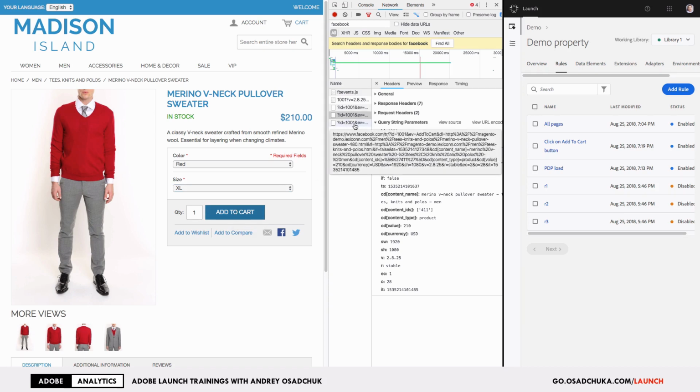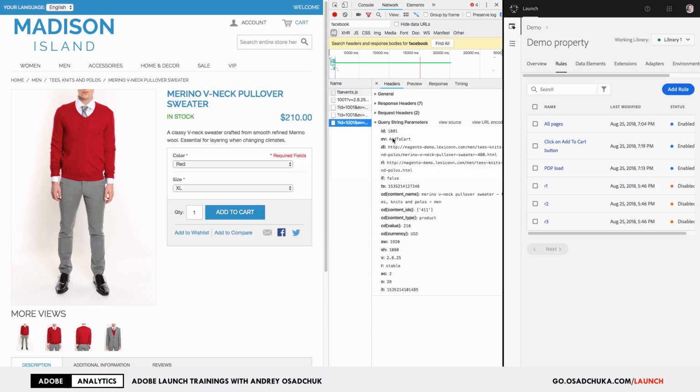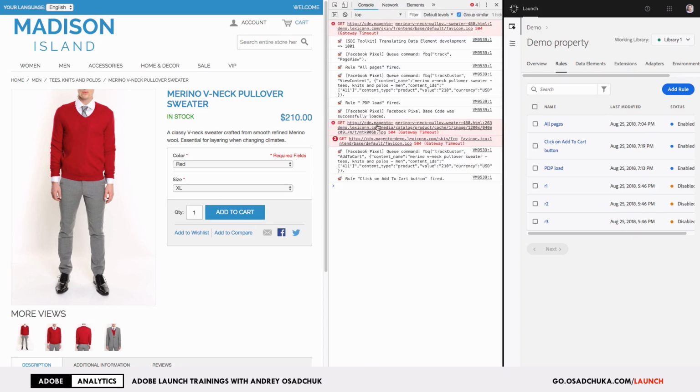So, as you see, there is another event, and now this is the Add to Cart event. So we were successfully intercepted the click on the Add to Cart button. If we switch to the console tab, we can see what happened on this page.